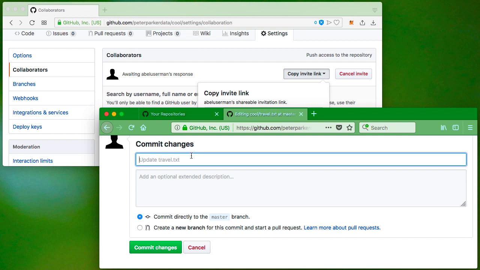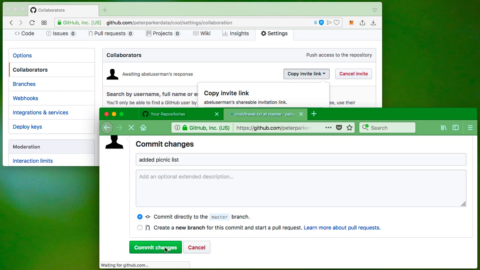And these are important because on a large project that has a lot of changes, oftentimes you want to understand what it was that the contributor did in this new contribution. And so in this case, we're simply going to say "added picnic list," and we're going to commit the changes.